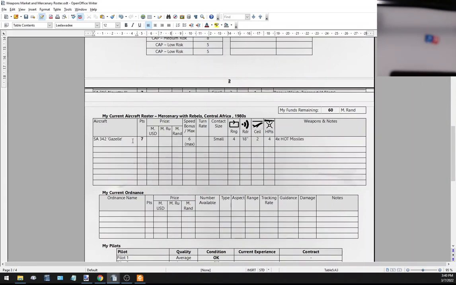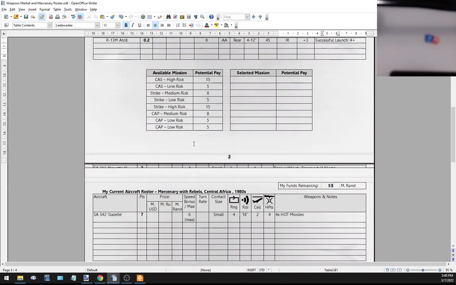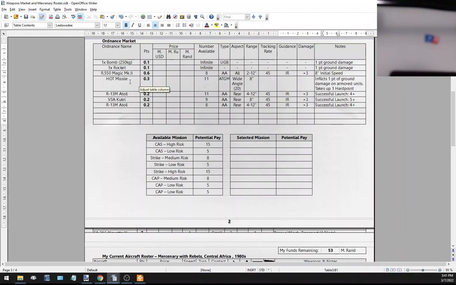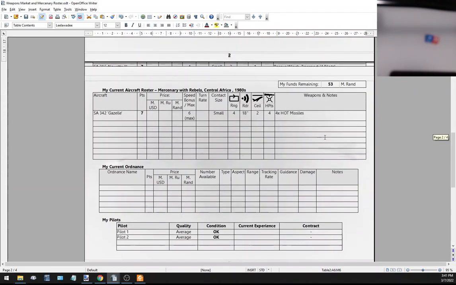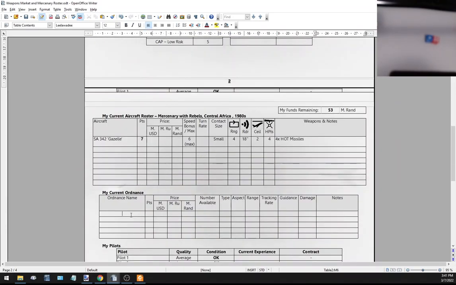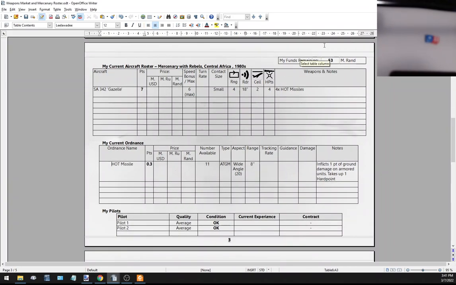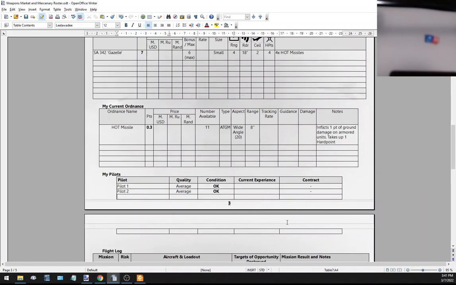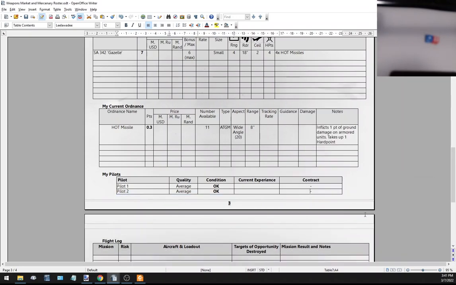I'll put it in my aircraft roster. That cost me 7 million rand, so I've got 53 remaining. I'll also want to buy all these HOT missiles. Here, they're 11 times 0.3, so it's cost me 3.3 million for all these HOT missiles. I just copy and paste them in there. So that's 3.3 million, and I'm down to 49.7. I'll just delete these other two rows of the pilot roster just to keep everything on the same page.